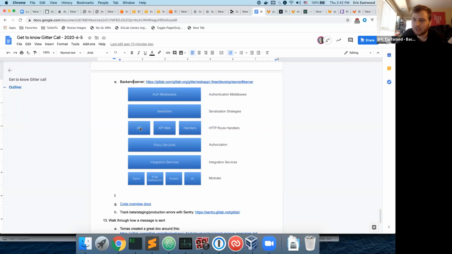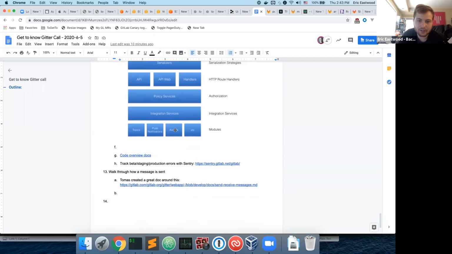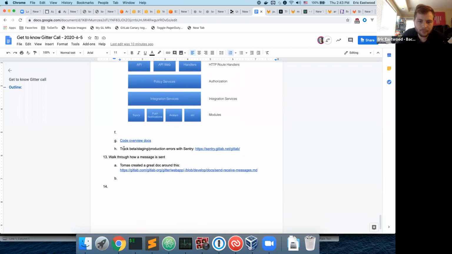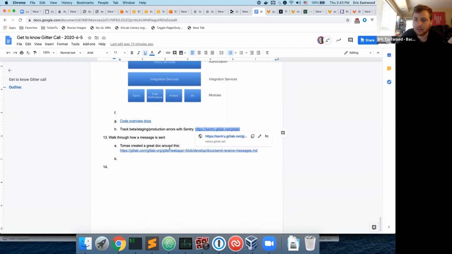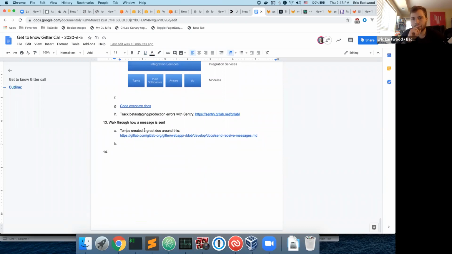So the API would be like third-party stuff in our own code. API web is kind of the private API that only we use. Handlers, I'm assuming, just means express routes that serve pages. And then these would be the modules behind the scenes, like the avatars module, that kind of code. Sentry is used for tracking errors down. We're using the GitLab Sentry instance. And there is documentation around this, so it's easy to reference after this call again.